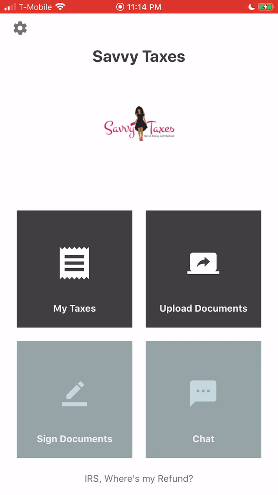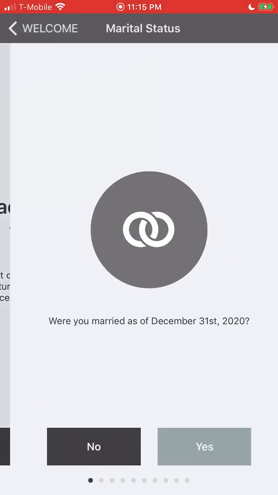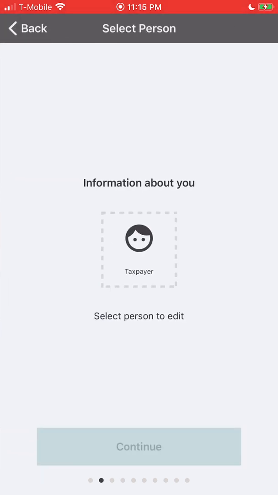So I'm not going to use real information in this sample, but I will show you exactly what you need to do. Okay, so it says ready to start your tax return. Click get started. Now, if these things apply to you, then you can go ahead and choose it. If it don't, then you don't, right? So it's asking about your marital status. Were you married as of December 31st? I'm going to keep it simple and put no, although I am.